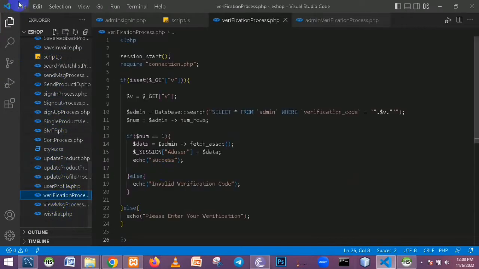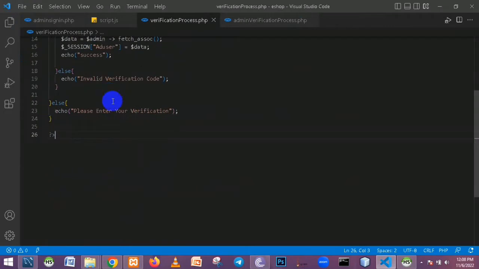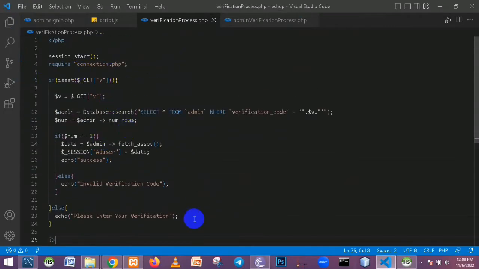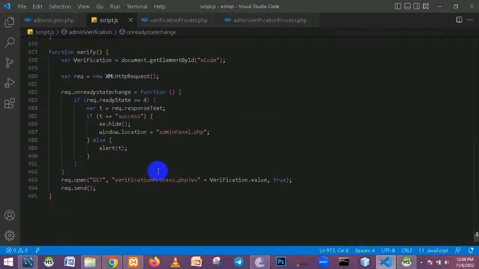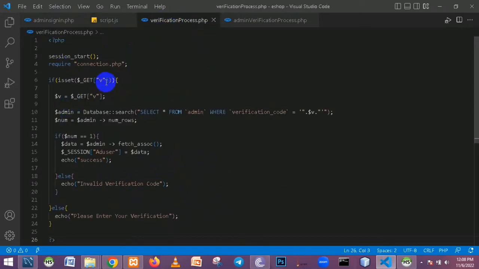So you can see this verification process.php file. We have a little bit of things here. We start our session and require a connection class, and we check our VID, which we send with our server side file. We combine that VID. We want to check that VID from this server side. So if there is an ID here, we want to execute this line.